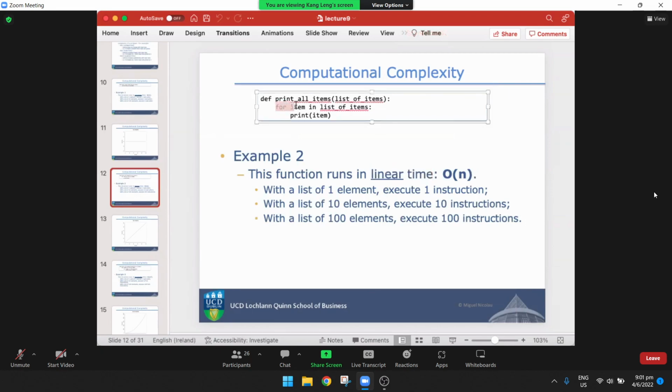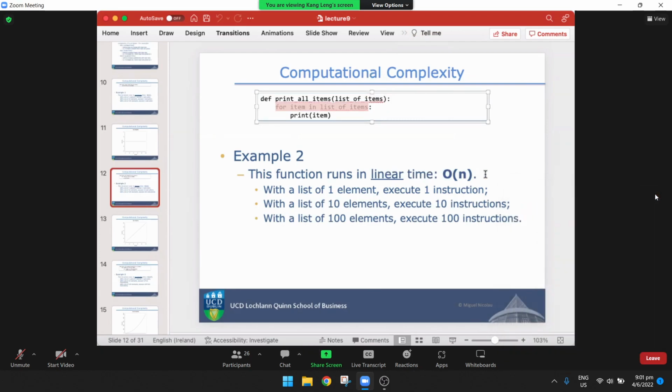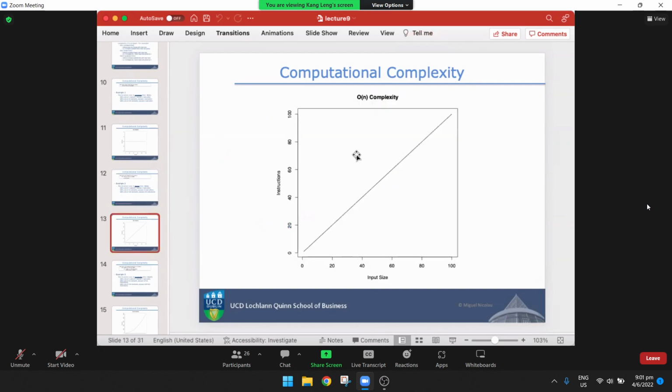So very easy to see. If you have a for loop, it is O(n). So this is how it works. 0 items, no instructions; 20 items, 20 instructions; 100 items, 100 instructions. This is O(n). Simple, right?